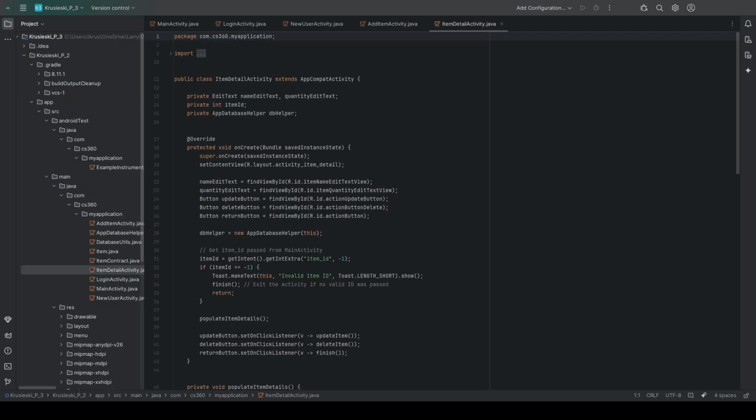Finally, the last one we have within this category is the ItemDetailActivity.java. This file manages the display and modification of individual inventory items. When opened, it retrieves the item's details by ID and populates editable fields for the name and quantity. The user can then update or delete the item, with both actions directly affecting the database. It provides a clear example of full CRUD operations: create, read, update, and delete, all integrated into a user-friendly interface.